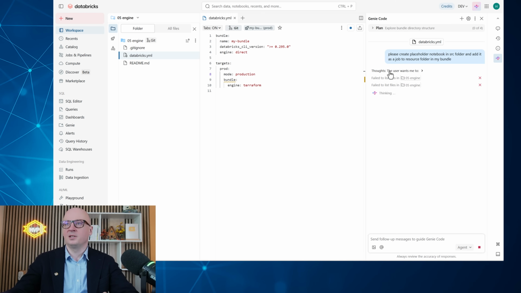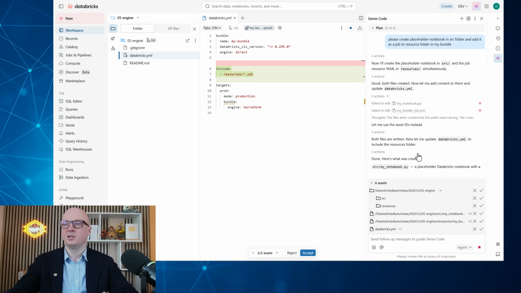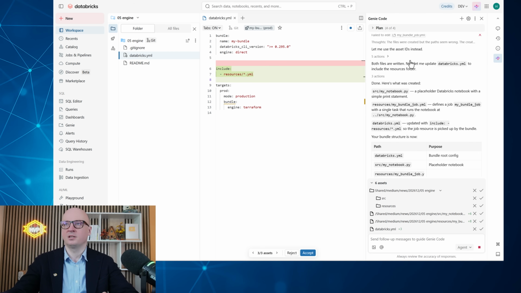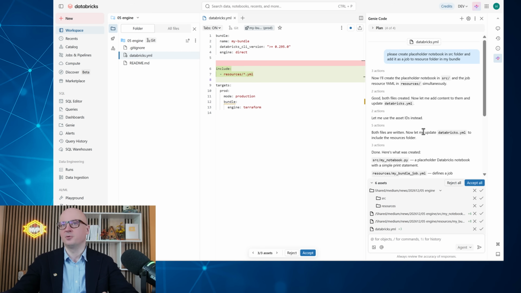Okay, so it's analyzing that structure. It listed files in that engine folder. Okay, it took a while, but it created the files and folders for me. And now we can review the whole project according to my instructions.